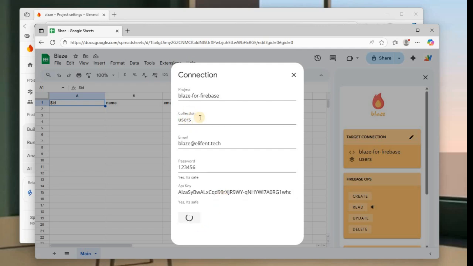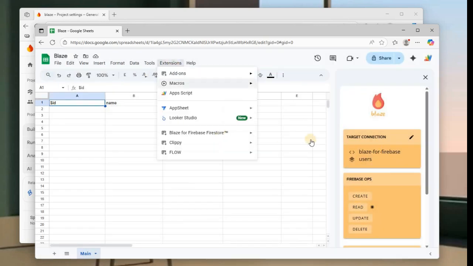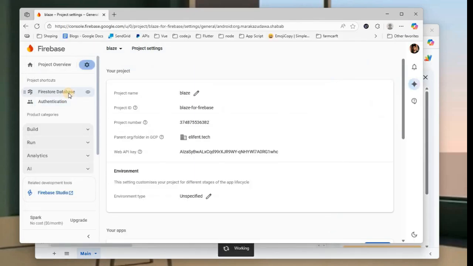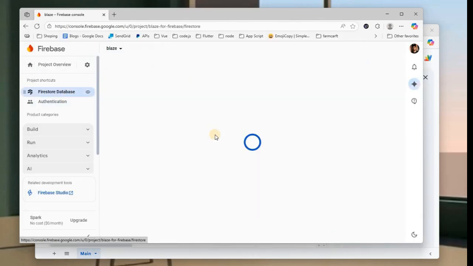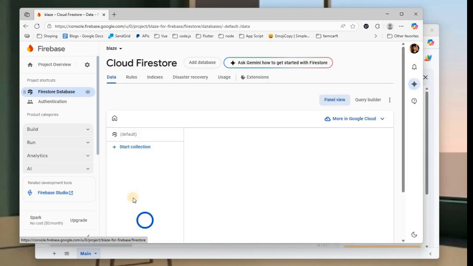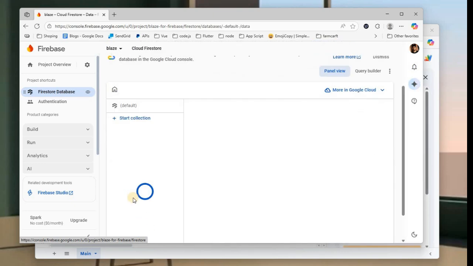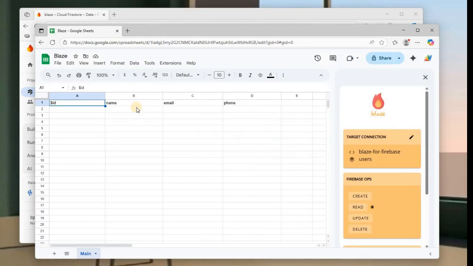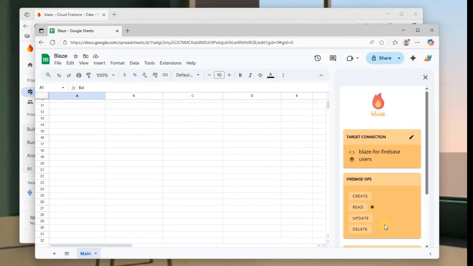So we are connecting to users. Okay, so just keep that in mind, and let me refresh the add-on. So what is there in the users? Let me go and see the Firestore. Okay, so users has got some document and it has email, name and phone. So I have given email, name and phone over here, and then let's see the magic.